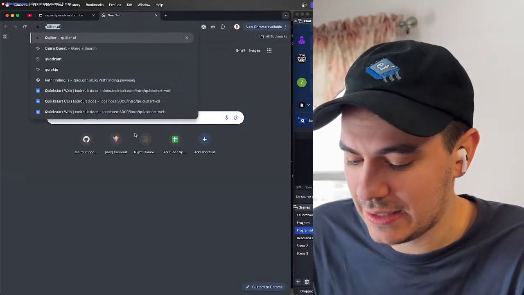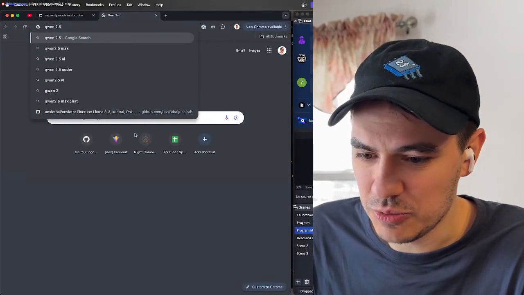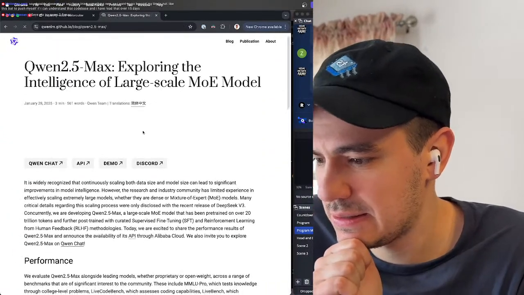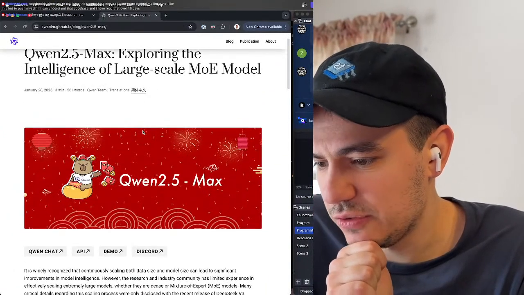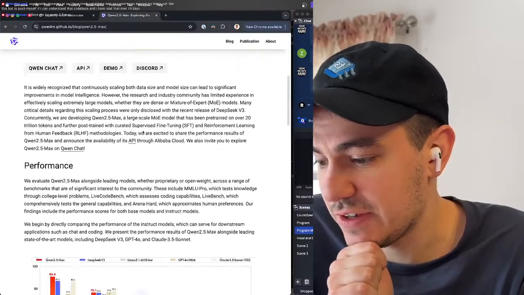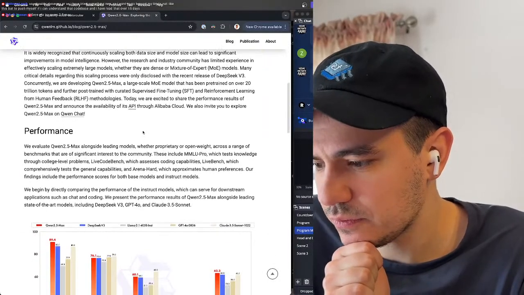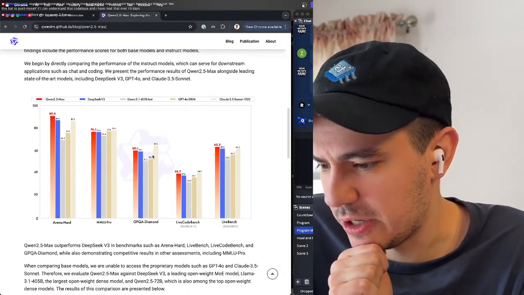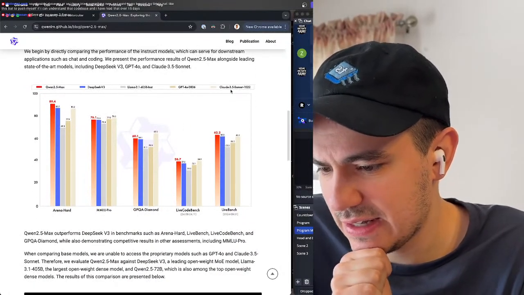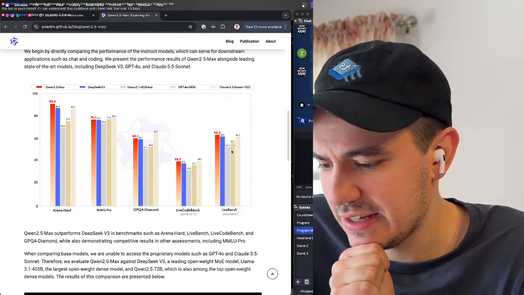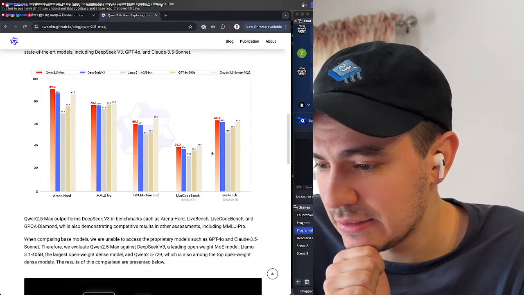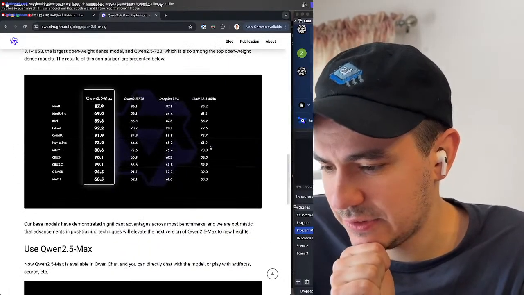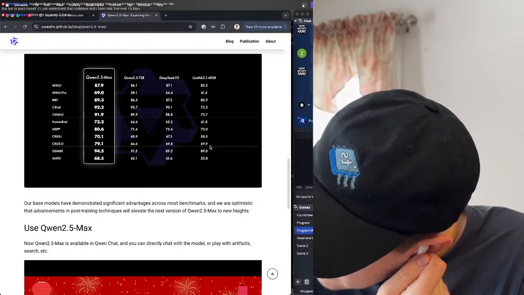Oh, right. Qwen 2.5 Max. Let's take a look. Qwen 2.5 Max. Exploring the intelligence of large-scale mixture of experts model. 20 trillion tokens. Okay. What's this benchmark? DeepSeek, Claude Sonnet. I like to compare to Sonnet. Oh, they're saying it's better than Sonnet. They're saying it's better than DeepSeek and Sonnet. Okay.